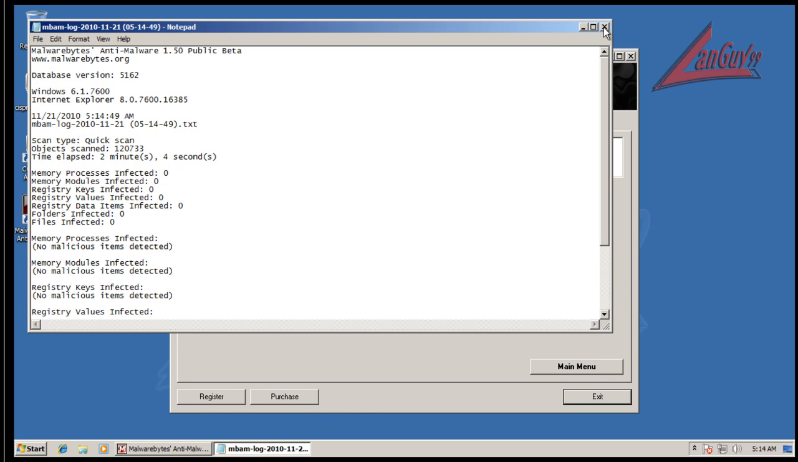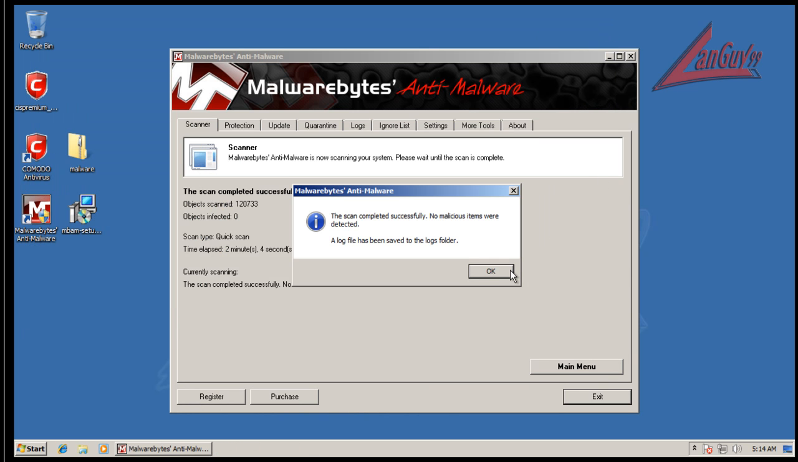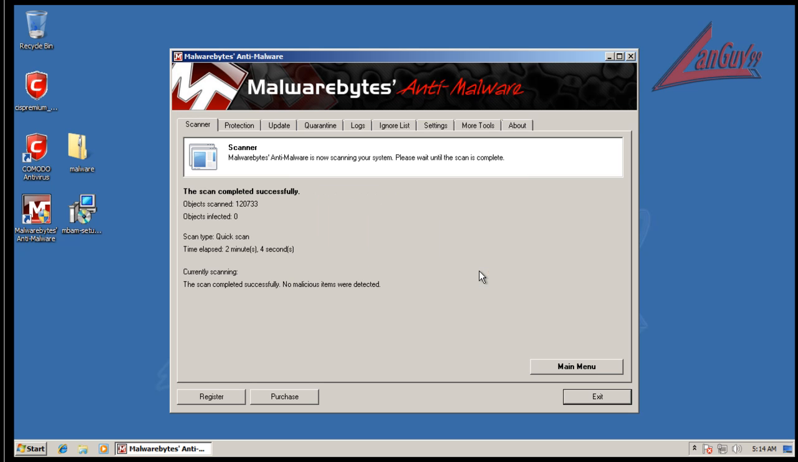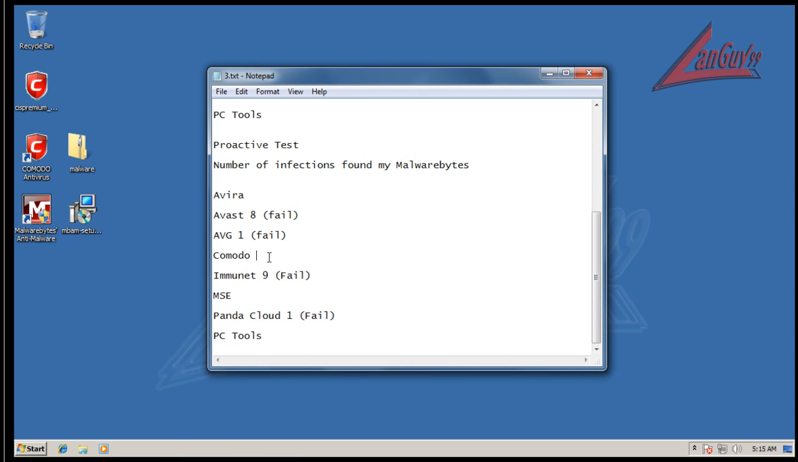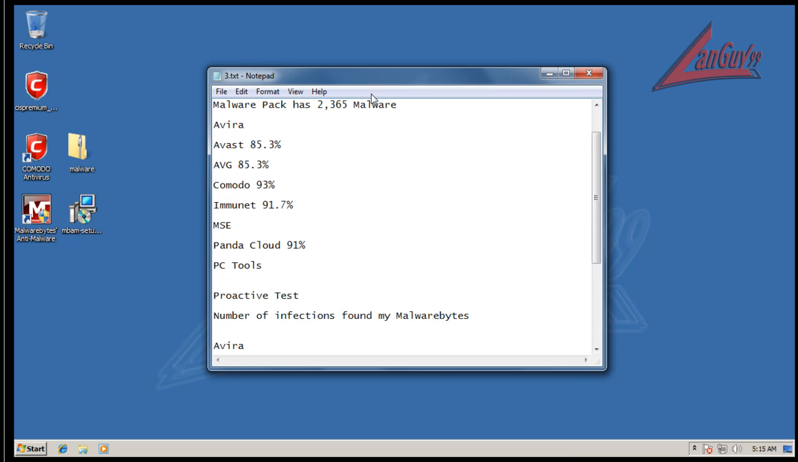Okay, so after rebooting and finally finishing a scan with Malwarebytes, it says it found nothing. So that's good to see. And we'll put that as 0. Put that as a pass for now. And let me save that.